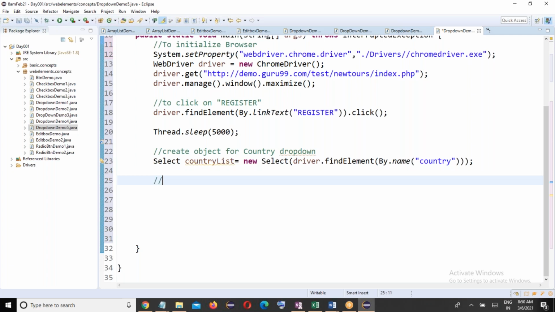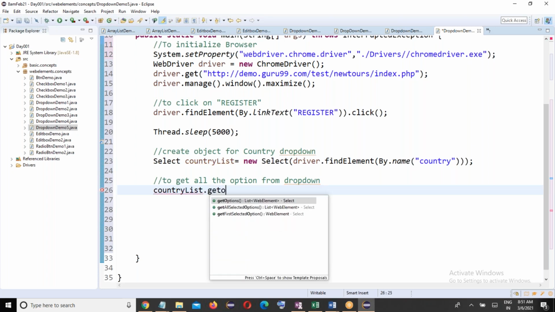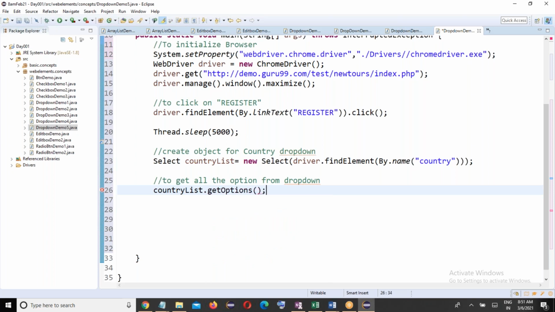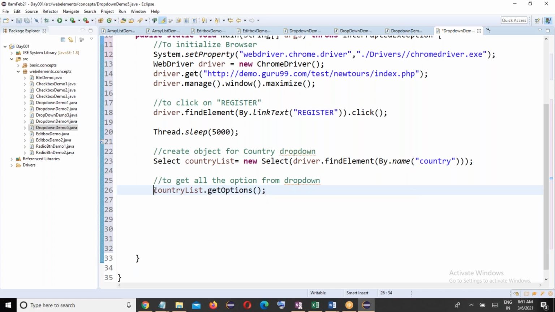Now, to get all the options from the drop down, how can we go for that? Country list dot method is getOptions. getOptions is going to return the elements in the list framework.